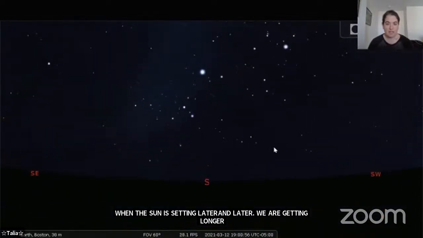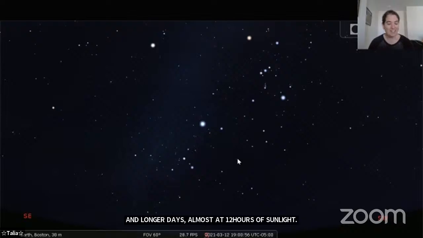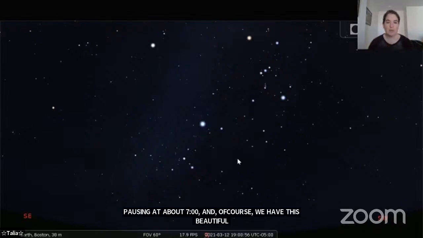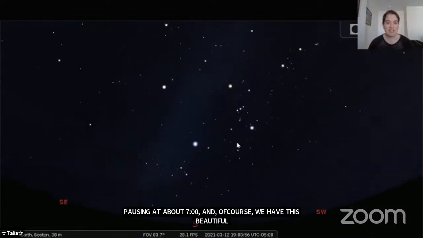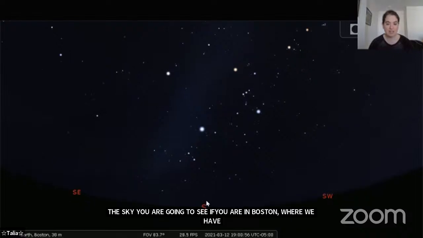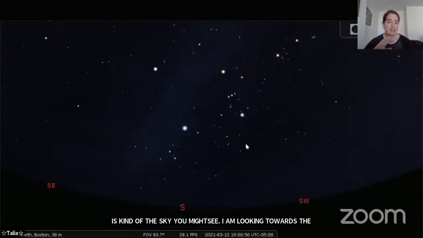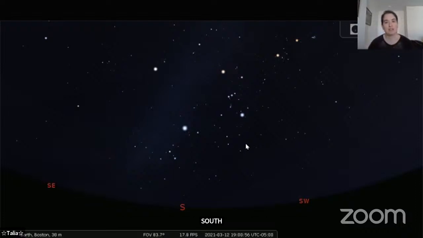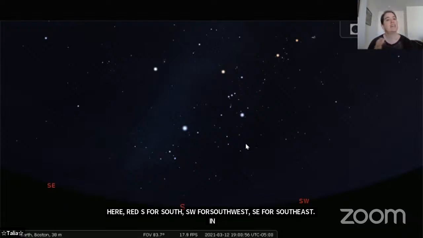And of course, we have this beautiful clear sky that we can see here. Again, this is not necessarily the sky you're going to see if you are in Boston, where we've got lots of city lights. But if you're at a really dark site, this is kind of the sky you might see. You can see I'm looking towards the south here. You can see the red letter S here, S for south, SW for southwest, SE for southeast. And in the south, just after sunset, we have the bright winter sky. I know spring is about to start, but right after sunset, we still have the winter constellations visible. And the winter sky has a lot of bright stars in it, as you can see.